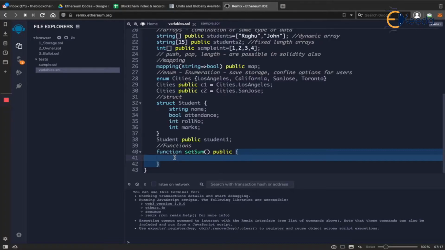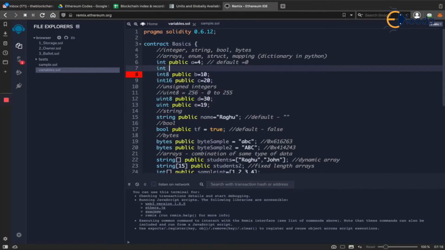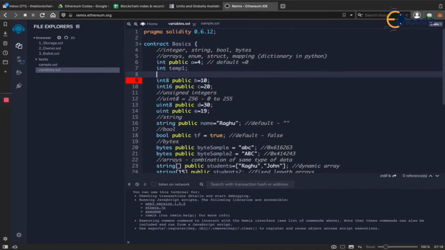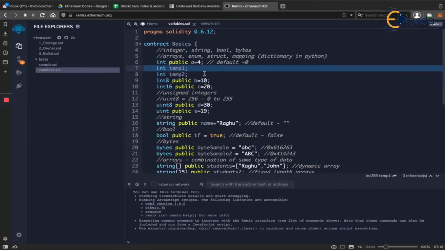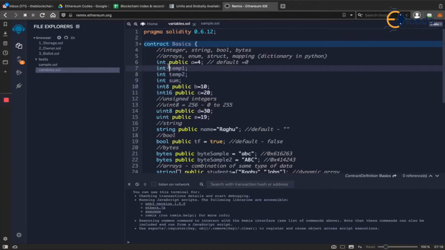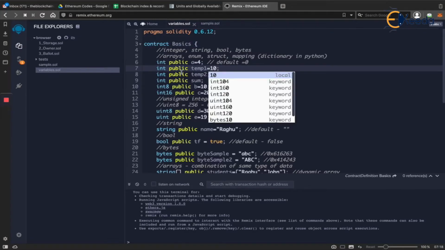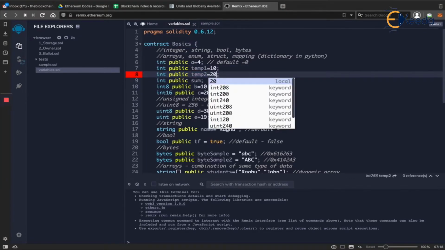Now, to set the sum and call one of the variables and do something with the variable, let's do an addition. Let us say that we have numbers here, integer 8 and 16. So let me create another two integer variables, integer temp1 and integer temp2. Also, I need an integer sum variable. Let these be public variables. And let temp1 be 10 and temp2 let it be 20.